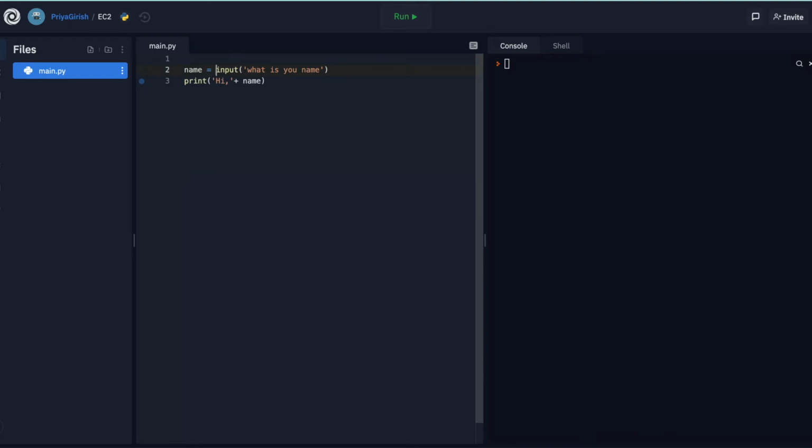I'm just gonna go over here, delete this, go down fully. Okay, that's good enough. Okay, so hi plus name. So guys, what this is showing is that name equals input. What is your name? Whatever you type is name.